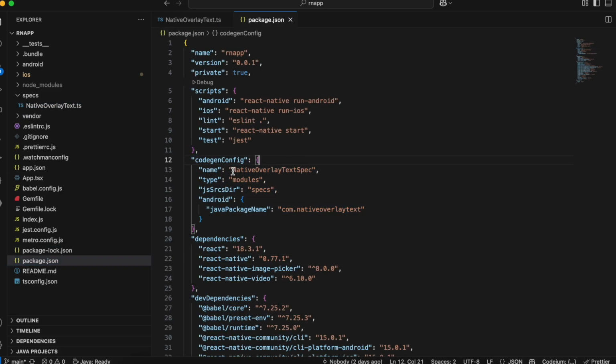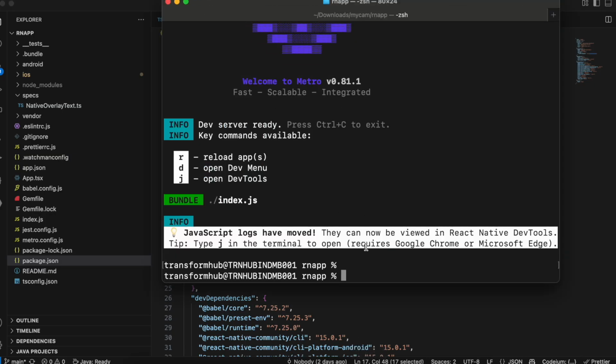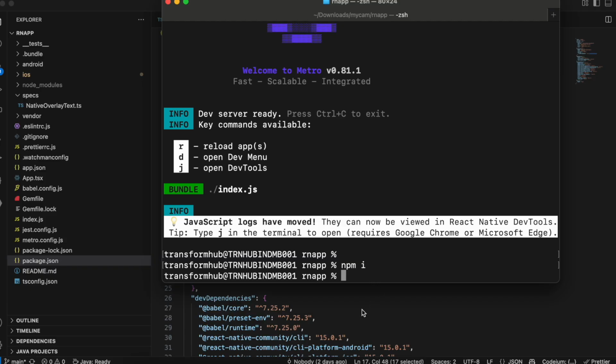Again, you will have to rename this name to native overlay text or whatever is your TypeScript file name, followed by the word spec. Do not miss out the word spec. And for Android, we are not really using this for Android, but anyways I have done it. The package name should be native overlay text, so make sure you do these changes as well. Once this is done, you will have to go to your project and just do npm install, because we have made changes inside our package.json. I have already ran it, so I won't run it again.